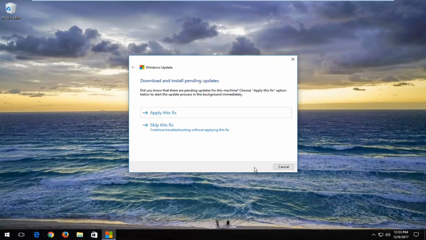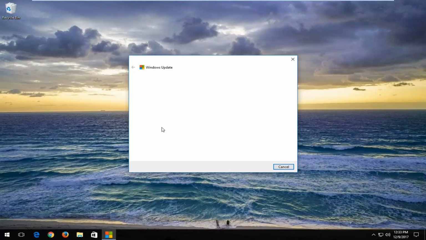Okay, so we can see it does actually recommend the fix here. I'm going to skip it just for the sake of time here, but if there are any things that Windows Update suggests, I'd recommend applying them. But I'm going to just select skip this fix, and that's probably going to wrap it up in a couple of seconds here as well. So just want to give you guys a full idea of the walkthrough process for this.